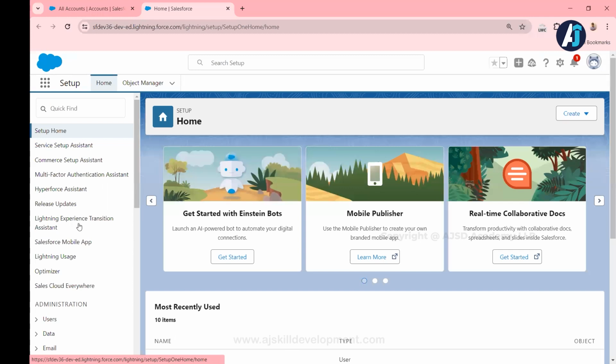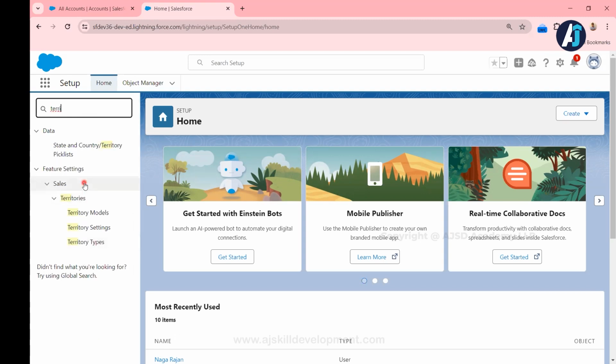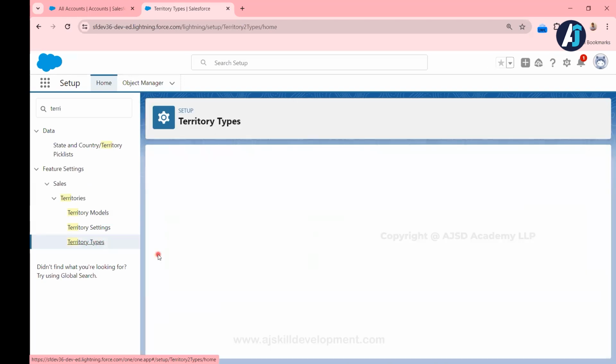Let me go to my org. This is my org. As you are aware, territory settings have to be enabled first. We have already enabled Enterprise Territory Management in the org. That's covered in the previous video. Because of that, now we have more settings here. One is the territory model and another one is the territory type, right? If you come to territory type, there you will have the option to create a territory type, right?